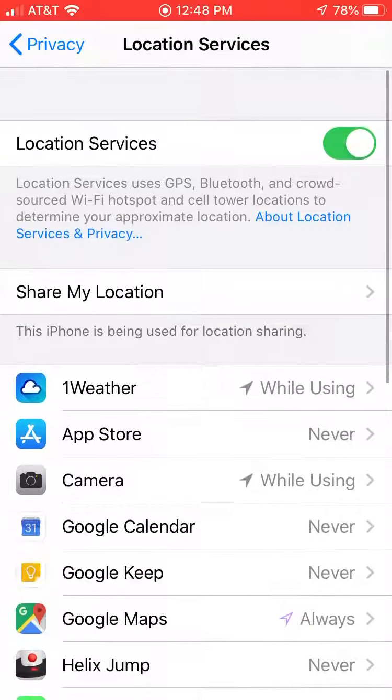So the next thing you're going to want to do is scroll down and go down to your apps, and go in and see which ones need your notifications and which ones don't. Because what it always does is it always checks and says, hey, is there a notification? Hey, is there a notification?